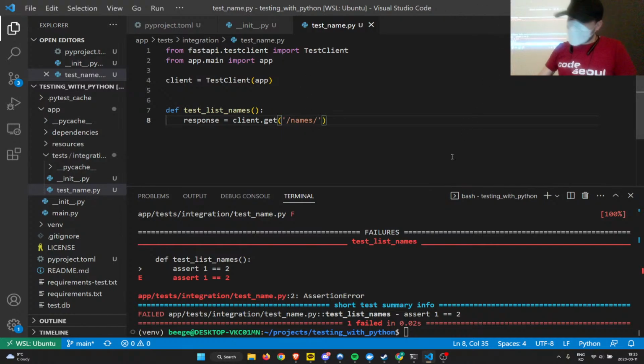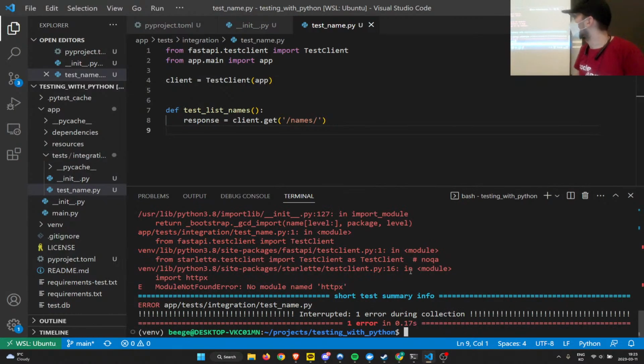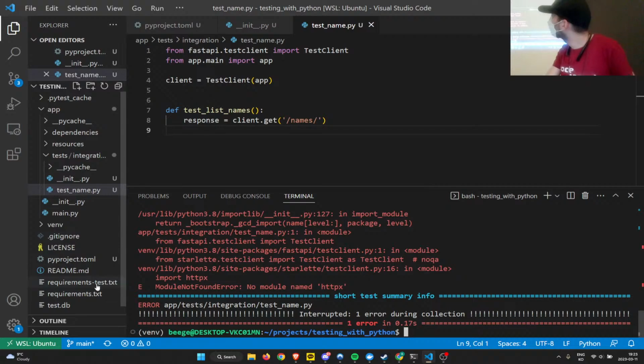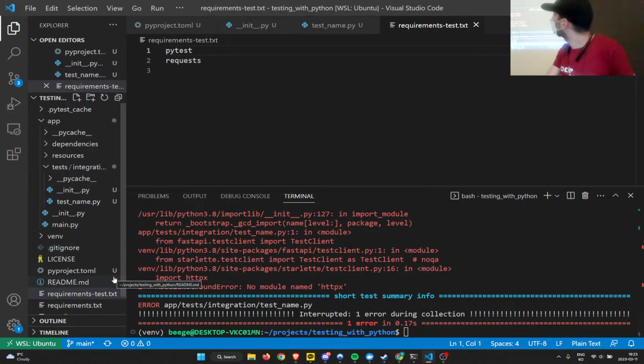So if we run this, also I should add a blank line at the end. So this should run just... I tested this just before. Okay. No module named httpx. I just tested. That's good.